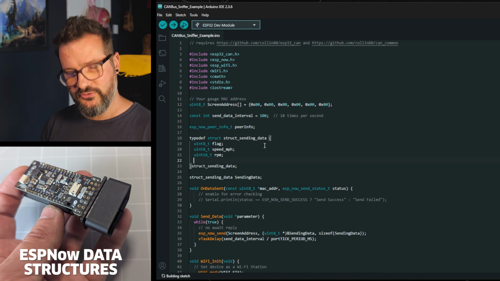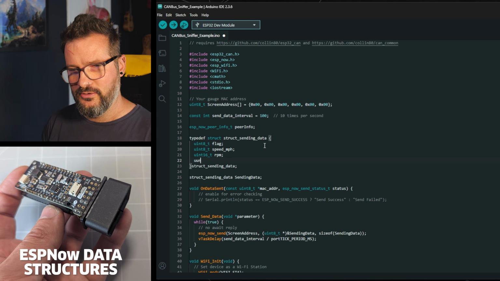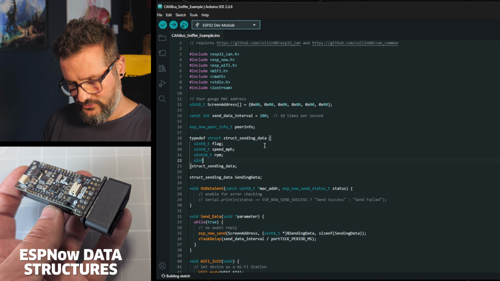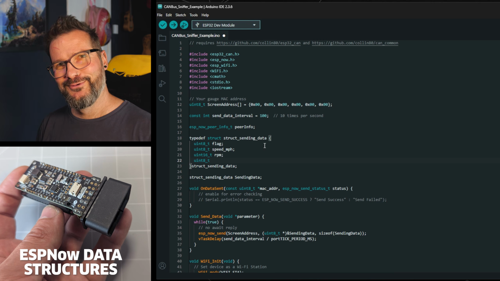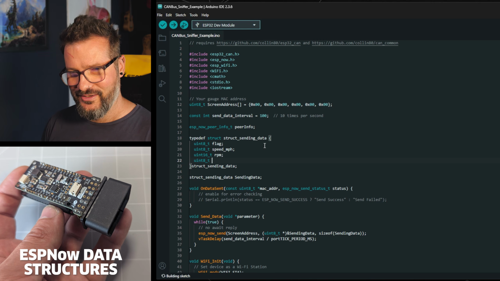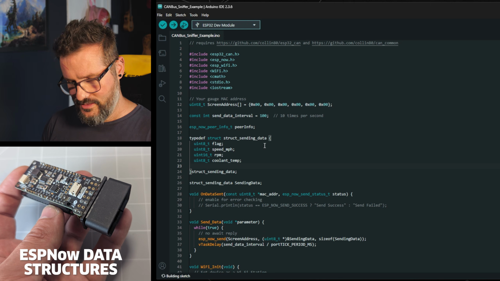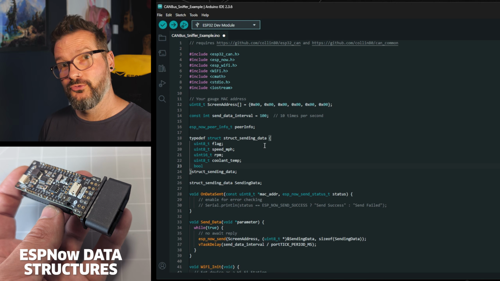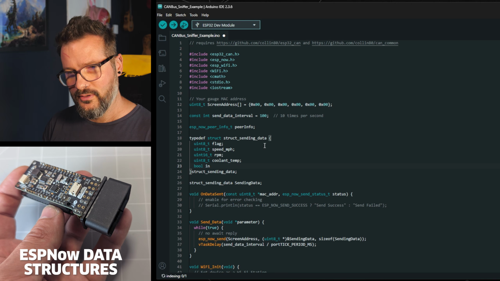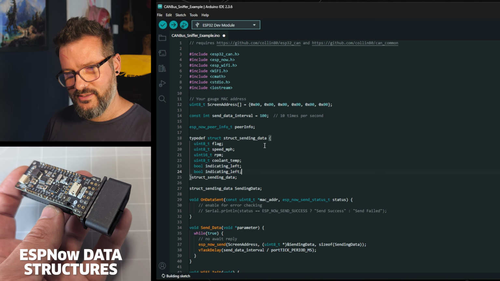We'll do our coolant temperature, which is another 8-bit, assuming that nothing is going ridiculously high. We're not getting over 200 degrees Celsius. That means my car is basically about to blow up. So we'll call that coolant temp. And then we'll take 2 bools, so true-false values, for indicating left and indicating right. So this is the structure of the data that I'm going to send to my screen.